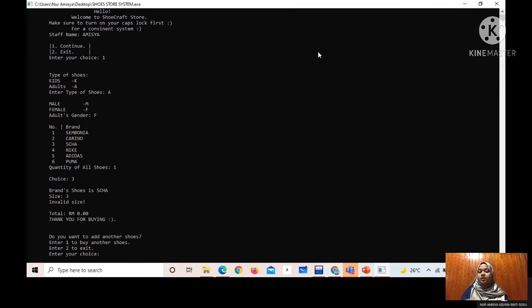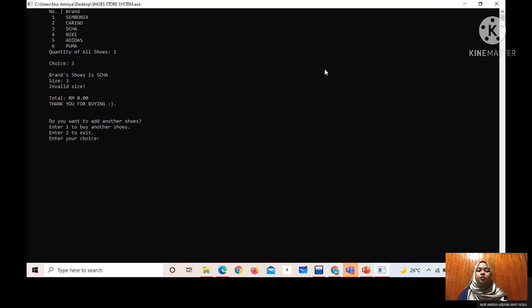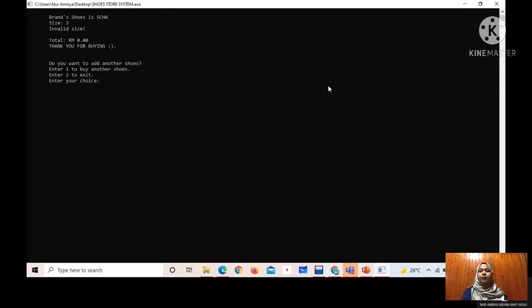It will display invalid size, so the total is 0.00. Since it is an invalid size, the price is not calculated. Same as before, it asks either to continue. Let's say this time I don't put either 1 or 2, so I put 5 for example. It just displays thank you for coming. That means the system does not run this time, so I'm not going to choose the shoes brand.